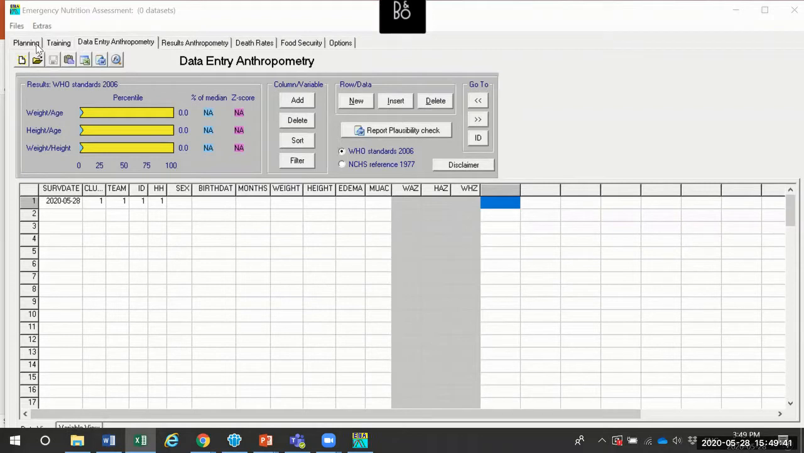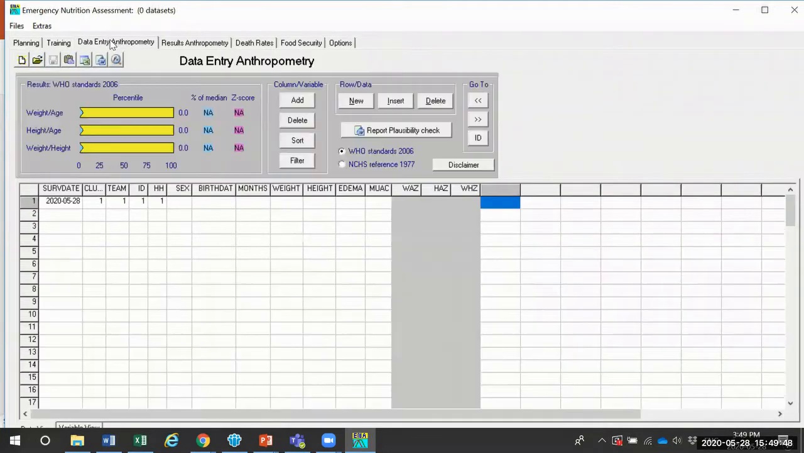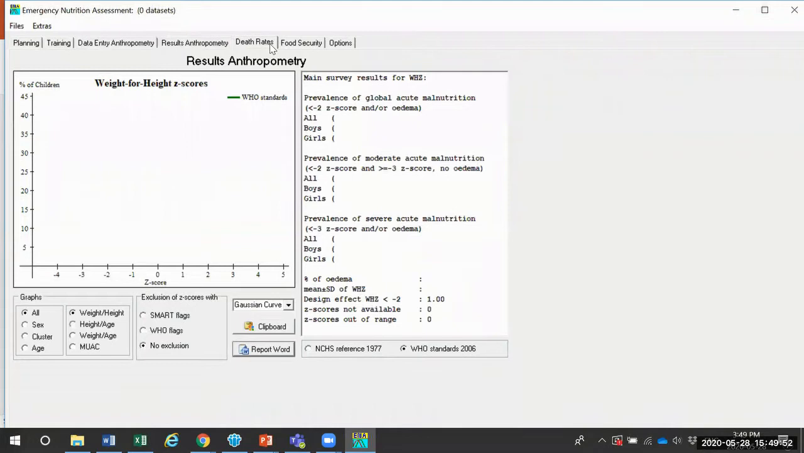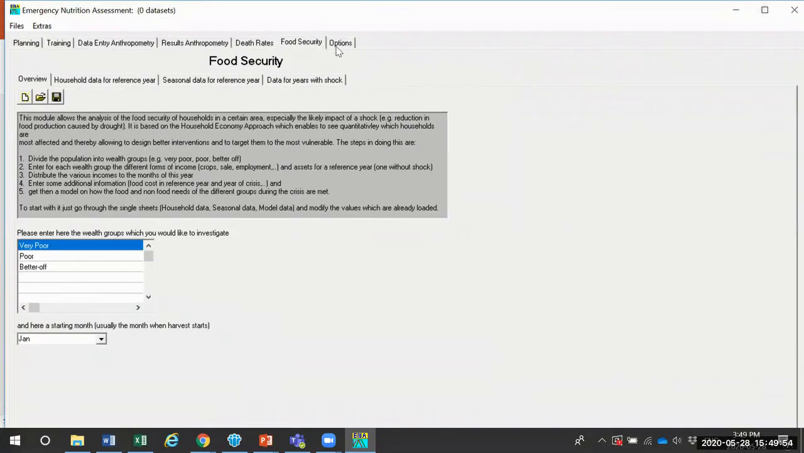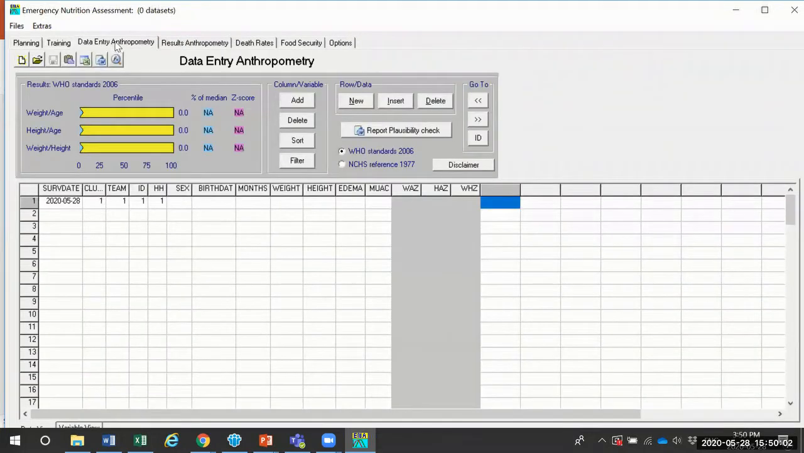You will see on the top there are various tabs that you can select. The first one being planning, training, data entry anthropometry, results of anthropometry, death rates, food security, and then there's other options. So what we're going to do is look at the data entry anthropometry tab mostly.